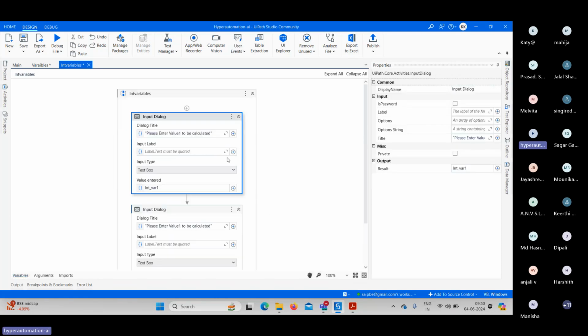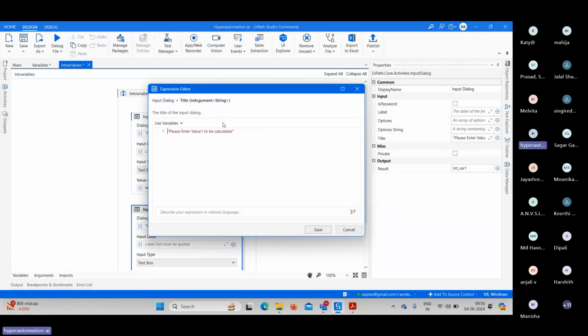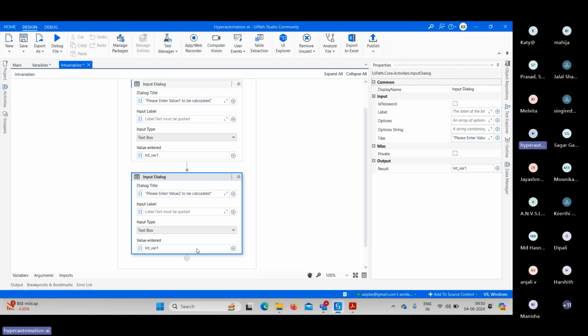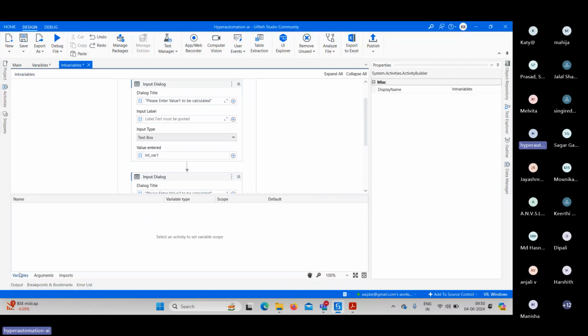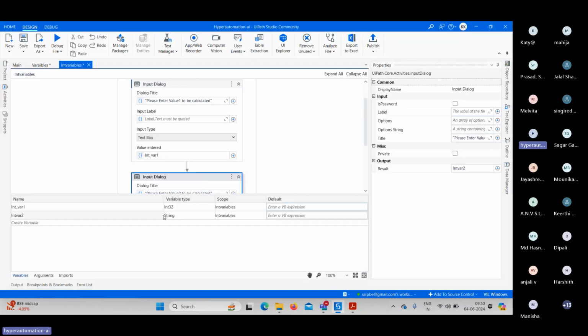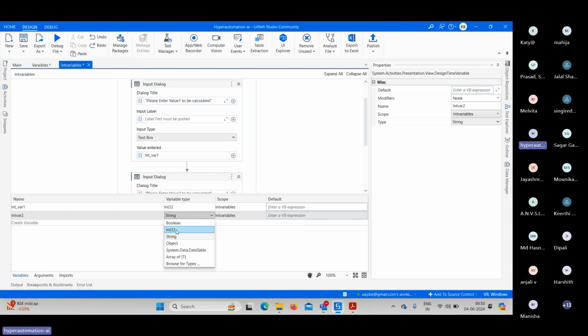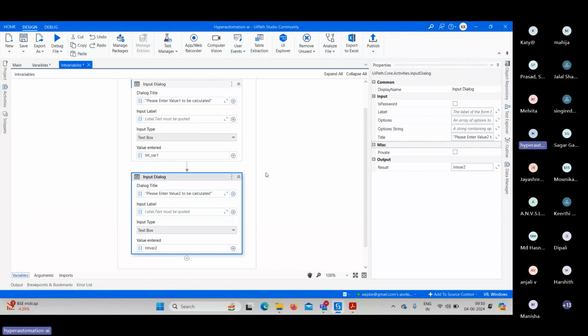So similarly, I'll copy paste. Instead of getting value 1, I want to utilize value 2. Right. So similarly, I want to create a new variable, which will be int_var2. In the variables panel, I'll make sure it's reflecting, and I'm changing the variable type to Int32. So we have two variables, int_var1 and int_var2, which are provided as an input for the calculation.